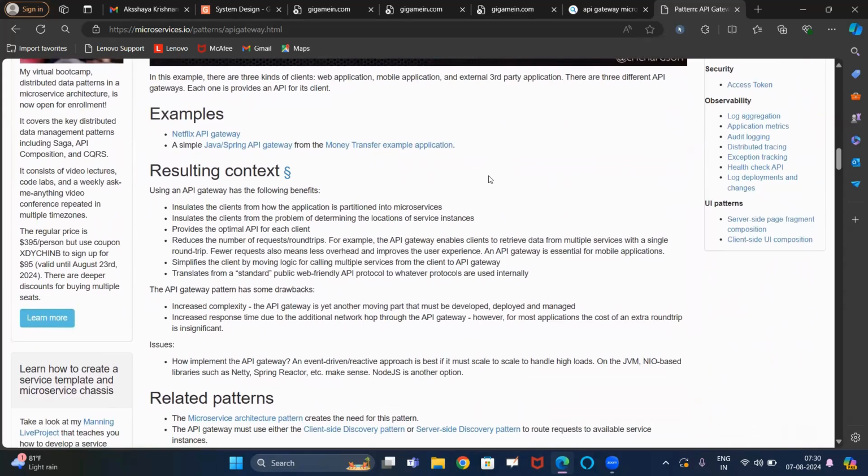So what will the resulting context be? If you use an API gateway, what are the following benefits you'll get? First, it insulates the client from how the application is partitioned into microservices. It insulates the clients from the problem of determining the locations of service instances. It provides the optimal API for each client.